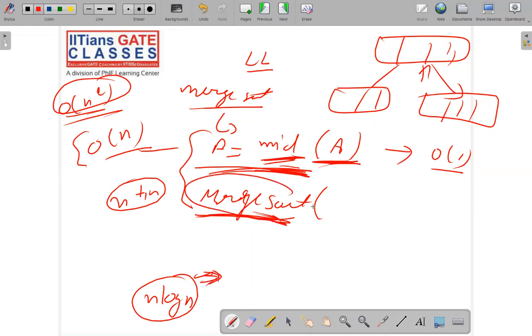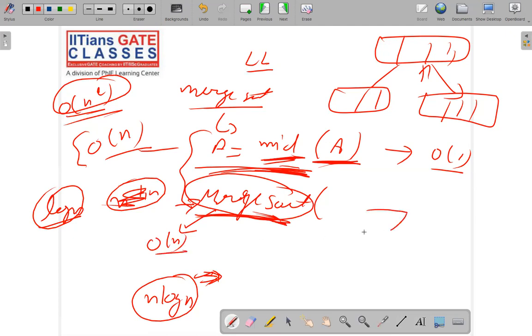We are not going to call merge sort n times. It's actually log n times. But the effort at each call of this merge sort is actually order of n, because we are merging two arrays, right? We are merging two arrays.